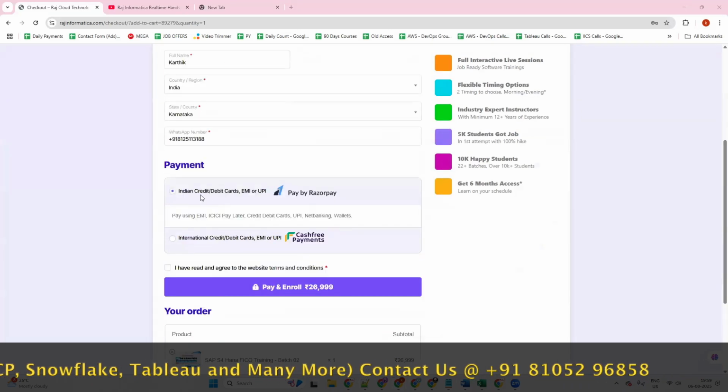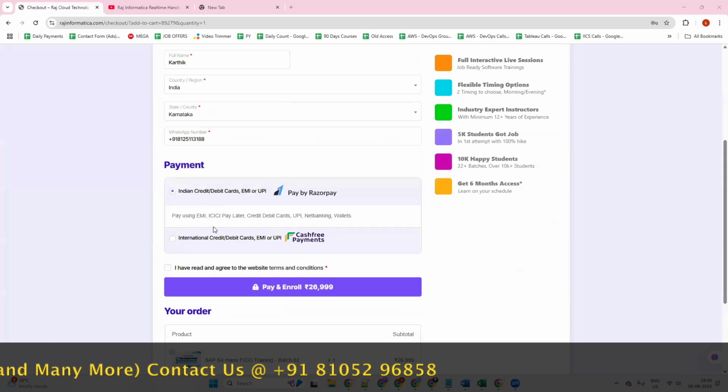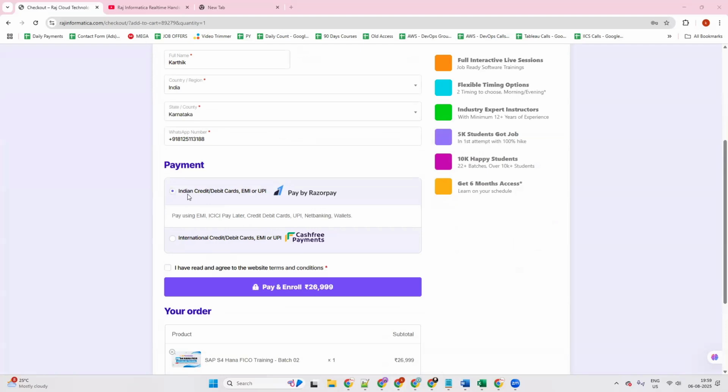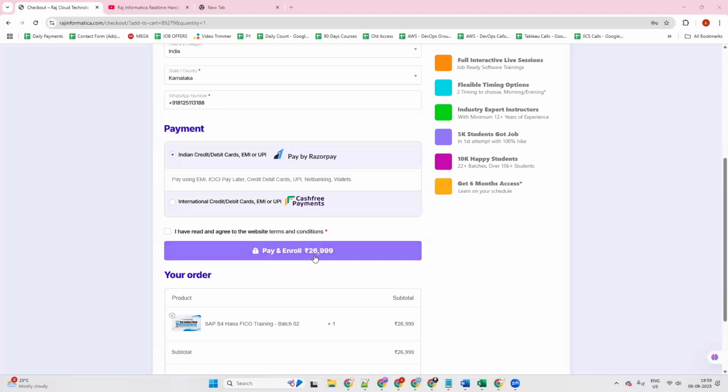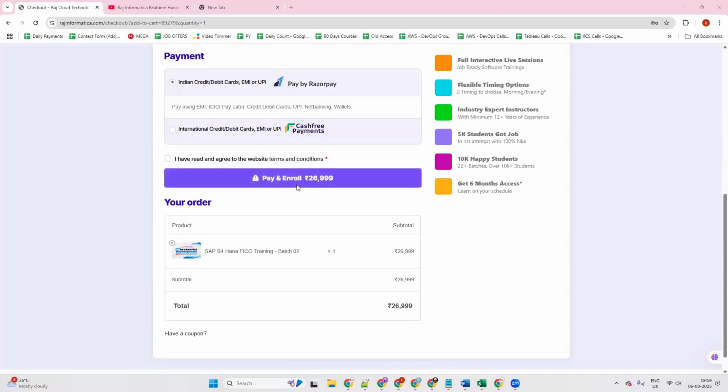There are two payment modes here. One is Indian credit or debit cards, and another one is international credit or debit cards. If you are using an Indian bank account, you can use this. If you are using an international bank account, you can use this, and your course fee will be 26,999. This will be your course price.